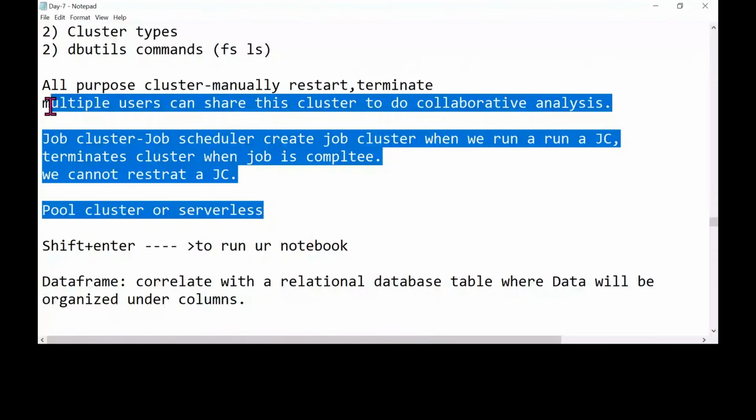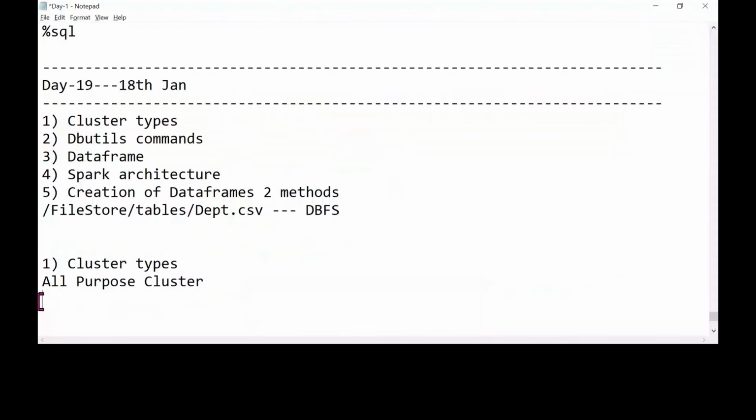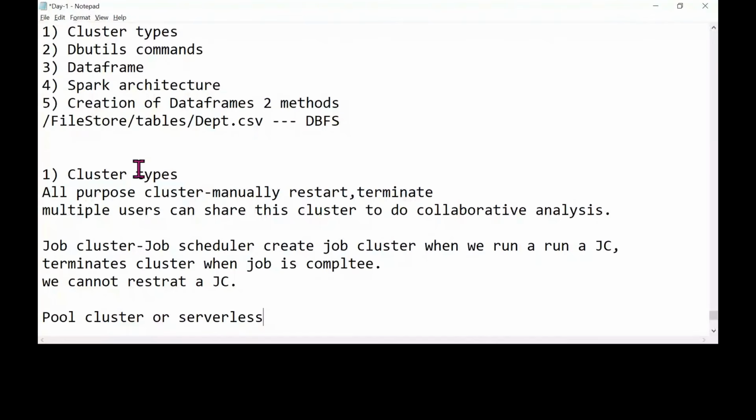Let's not waste more time. So let me just write it here. Okay. So what are the different cluster types we have? We have three different cluster types. One is the all purpose cluster, the other one is the job cluster, and the third one is the pool cluster. Okay. So mostly which is the cluster which we will be using to create? Yesterday we created one cluster, right? The cluster category is all purpose cluster.